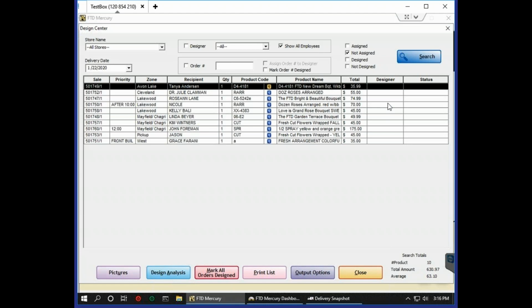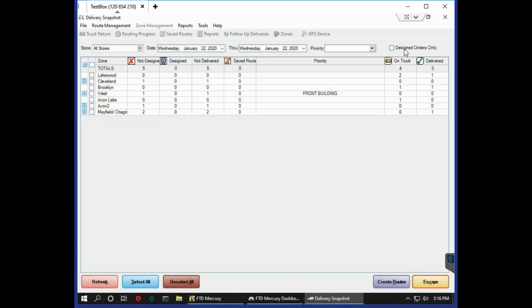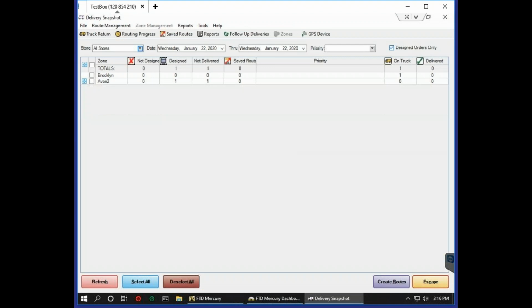That also lets the driver know, hey, you guys can take that order. So if you go to delivery and you click on designed orders, only those orders that I marked designed will be in here that are ready to go to be delivered.